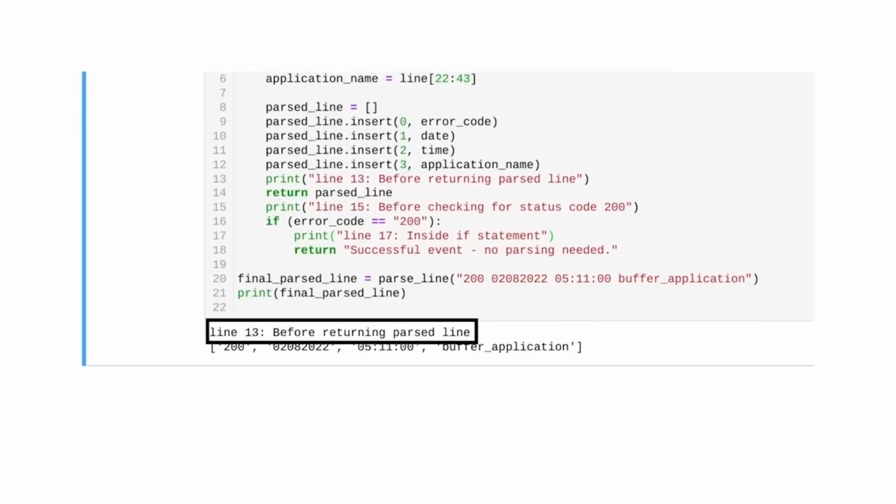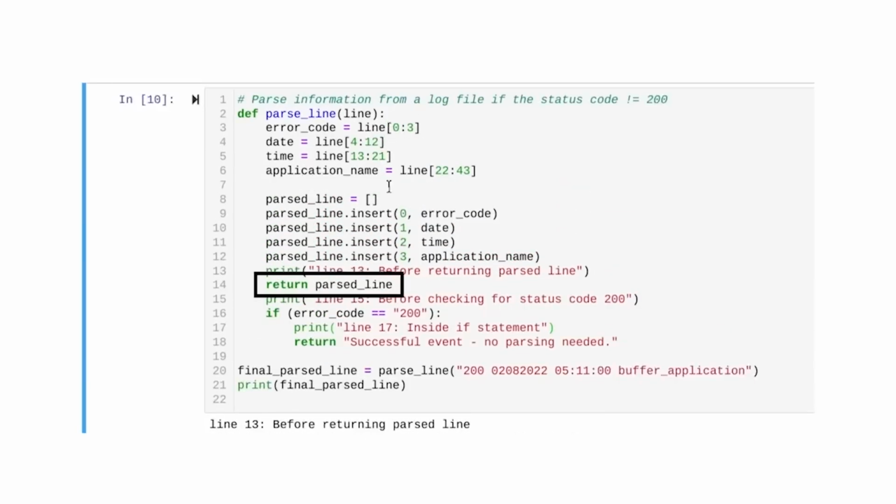Only the first print statement printed something. The other 2 print statements after this didn't print. This means the program didn't even enter the if statement. The problem occurred somewhere before the line that returns the parsed line variable. Let's investigate. When Python encounters the first return statement, which sends back the parsed list, it exits the function. In other words, it returns the list before it even checks for a status code value of 200.